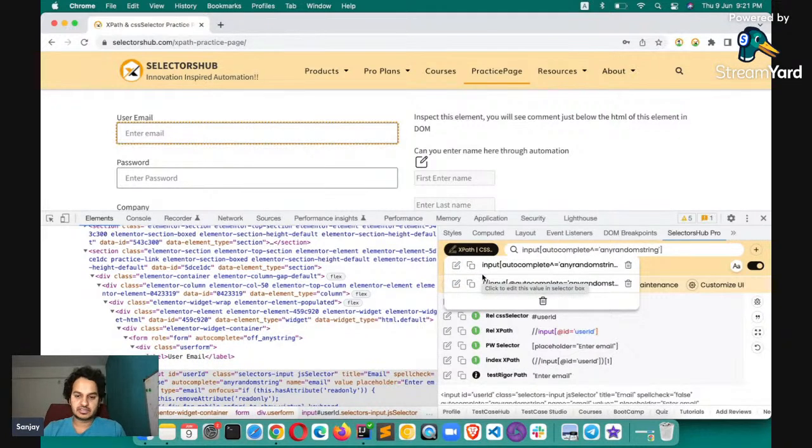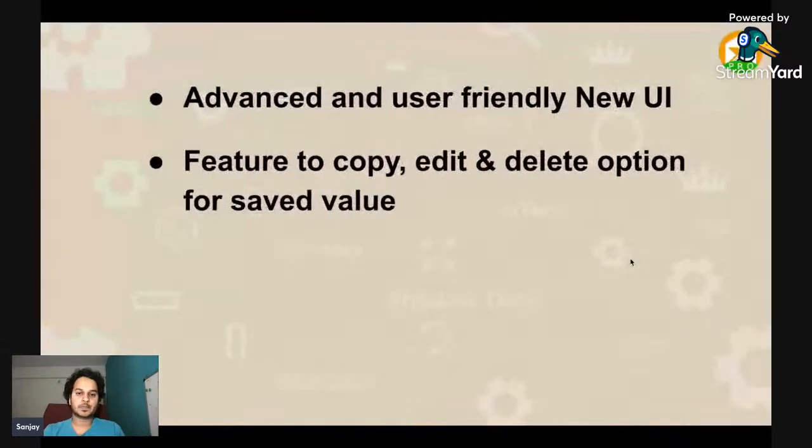Earlier, in the free version, you had this option where you can save the value and get it here. But the problem was there, which we have improved for productivity. In that version you can just click and edit, but here you will have the edit option, copy option, delete option, and the limit of saving values is also increased. So that is where it is going to improve your user experience, and it will be better for you to save values and utilize them.